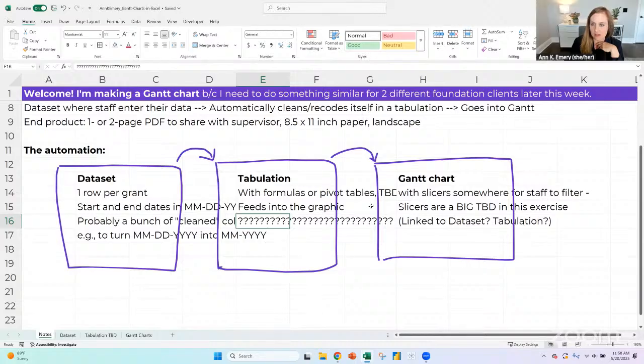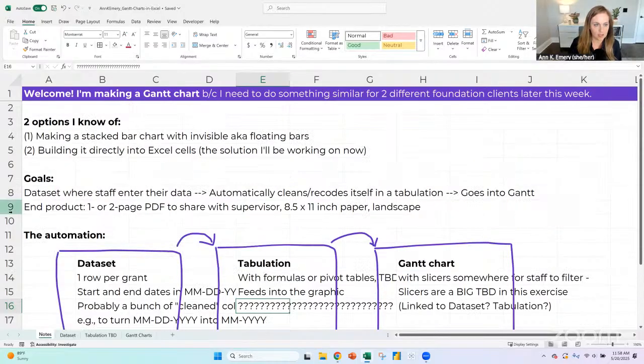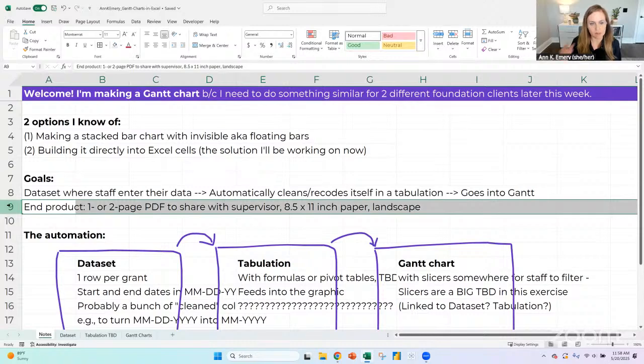So there's something, and then make that populate in a Gantt. But the Gantt is not a regular Gantt, it's a slicer Gantt. So that's why I'm figuring out where the slicers go. And I just need a 1 or 2 page PDF. It's probably going to be like 2 pages, maybe 3 or 4, depending on how many projects are shown.